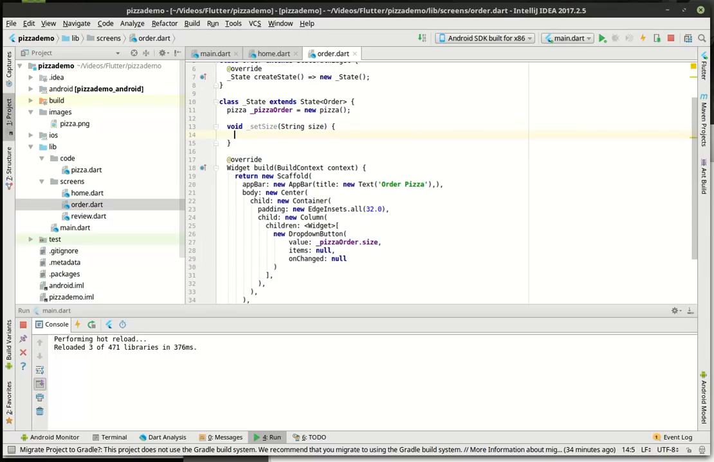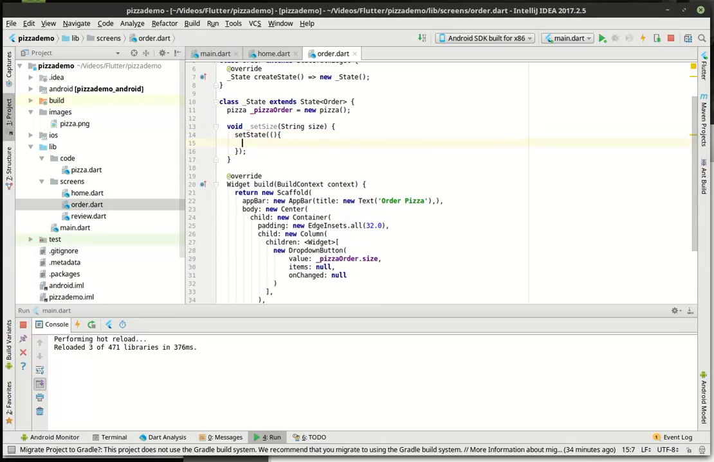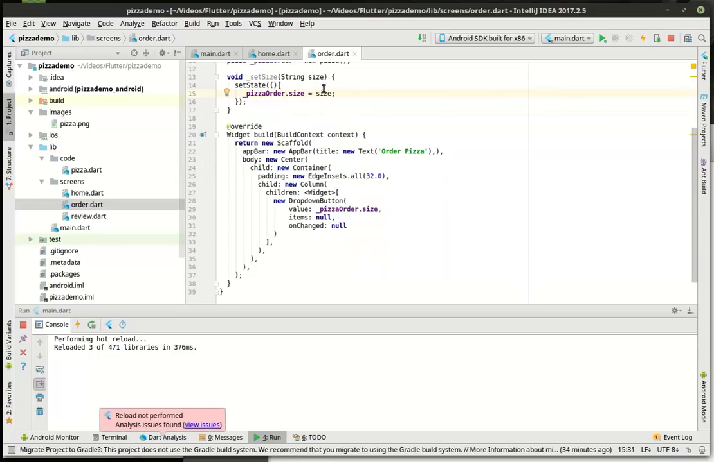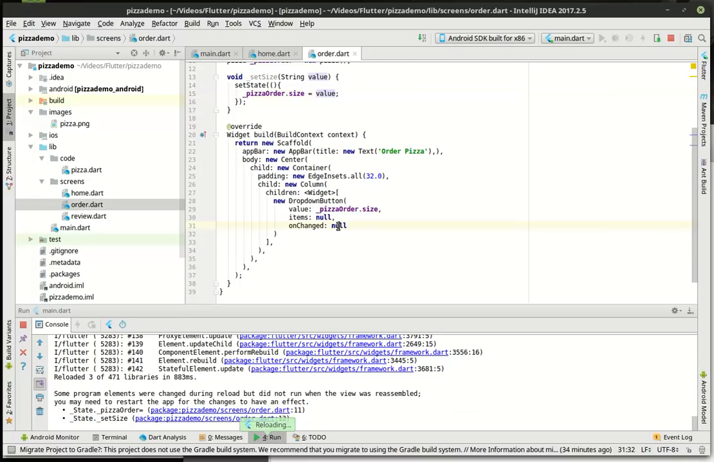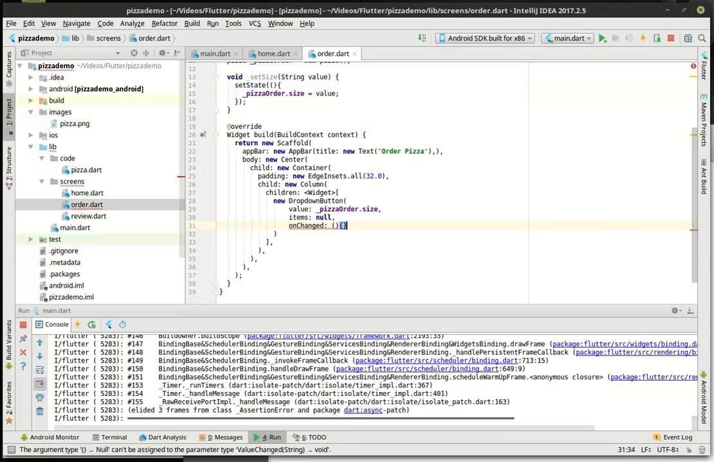All right, from the set size, we are going to just simply do a set state. And in the set state, you might have already guessed what we're going to do here. We're going to say pizza order.size equals the size. And we should actually say value. That way we're not really confusing anybody here. All right, now in here, we can actually say our... I have to scroll down, make sure I'm in the right spot with my notes here. It gets really confusing if I get kind of off here.